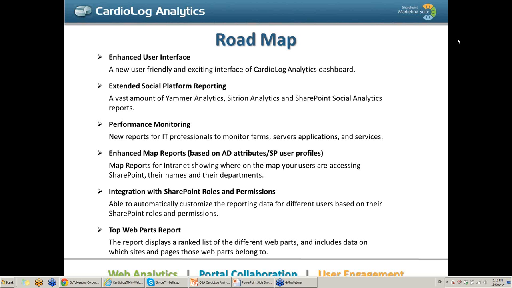IT professional reports. Now, the following that is up to come is the enhanced map reports. We do offer reports shown through a map, so where our customers are coming from, but up till now this was mostly focused on SharePoint public-facing websites, so on SharePoint Marketing Suite, the analytics for the public-facing websites.